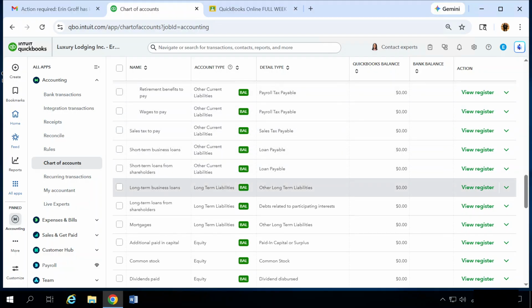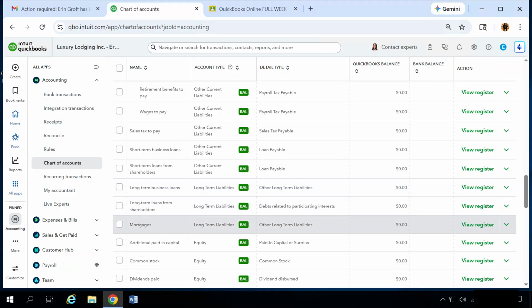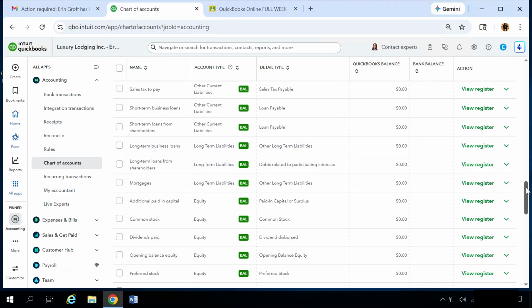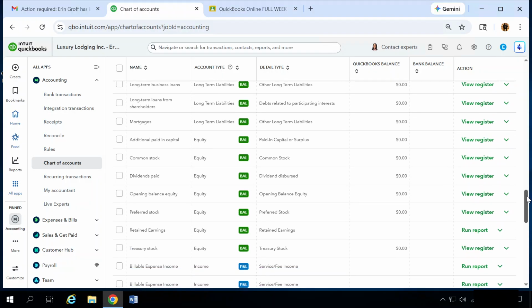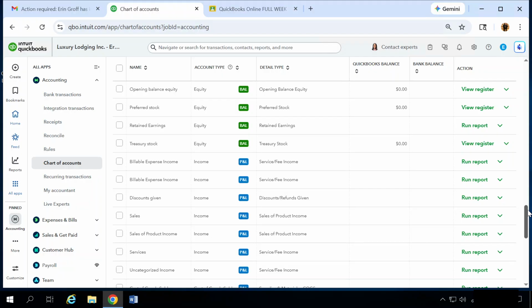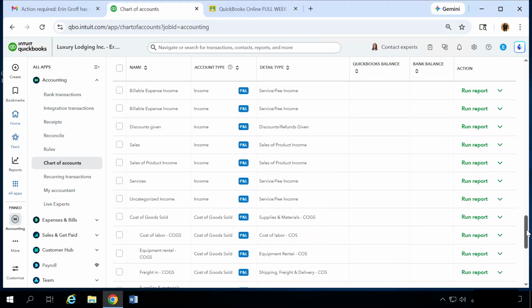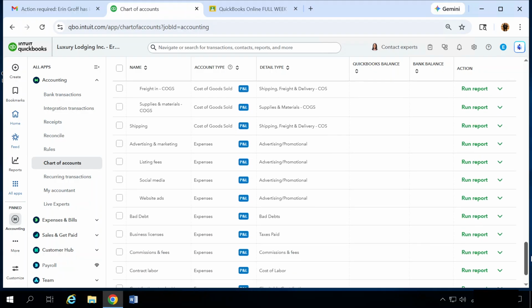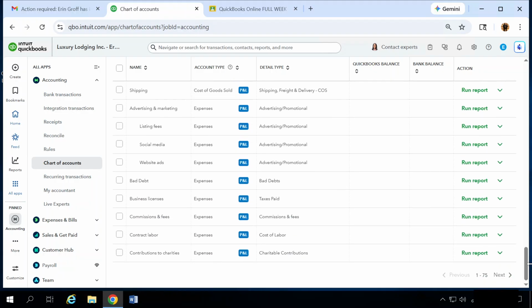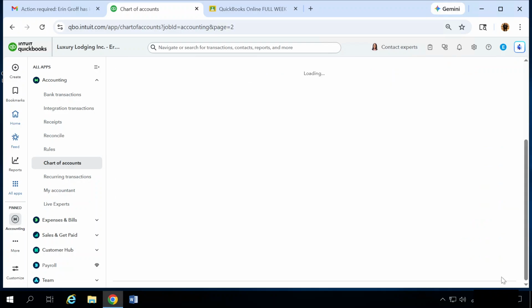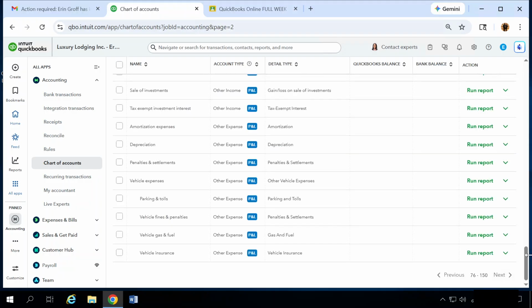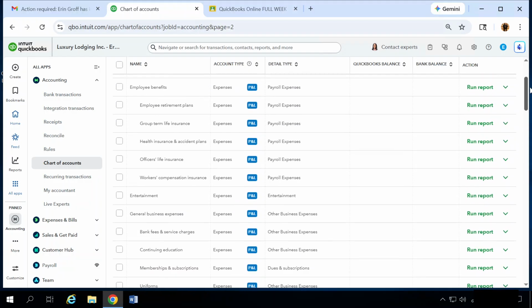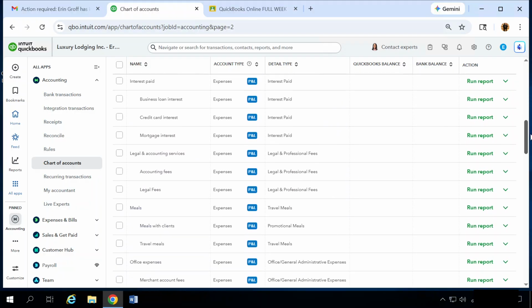After other current liabilities, we have long-term liabilities. If you keep scrolling, then we have our equity accounts, and then we have our income accounts. We have cost of goods sold. Then we have our expense accounts. And I'm going to click next to move to the next page of my chart of accounts. We have more expenses.